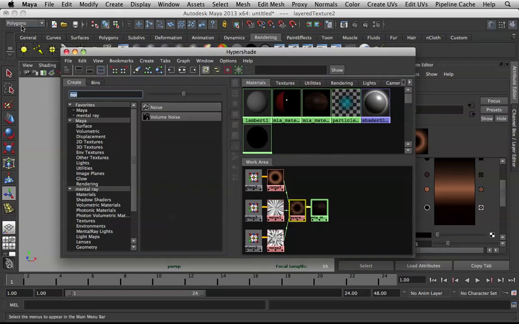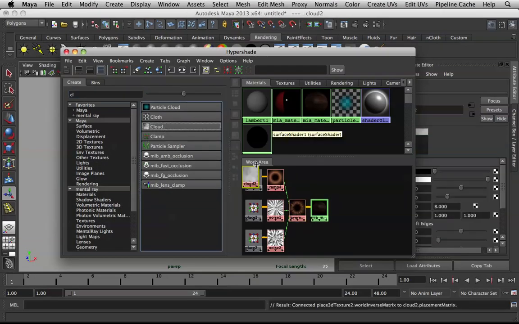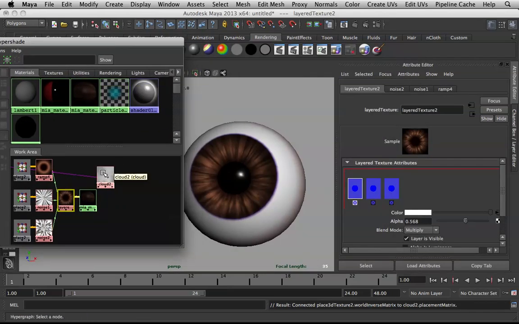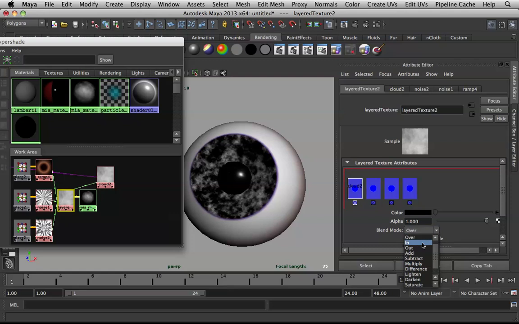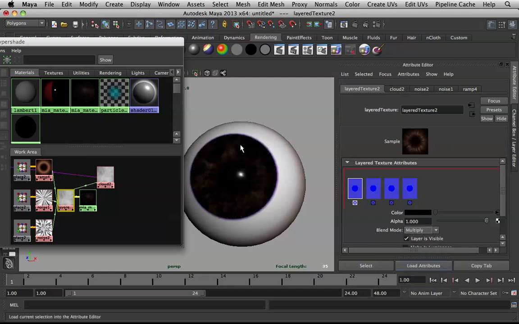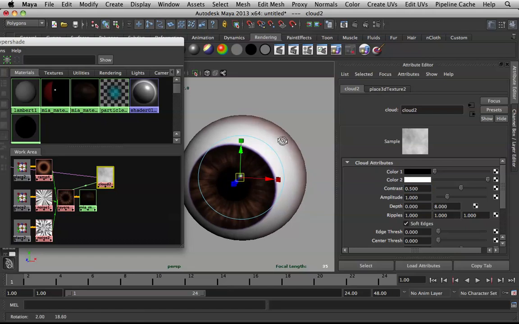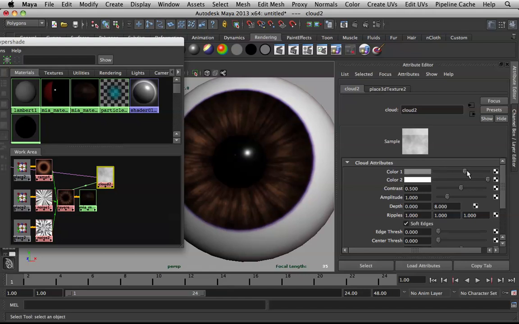A cloud, just to randomize that. So cloud. Throw in the cloud. Layered texture. Throw that cloud in. Move it on top. And multiply. Again, those dark spots. Gosh, that is terrible. Those dark spots. Edge threshold. There. This is just to randomize the color so I can increase the blackness and really take that out.